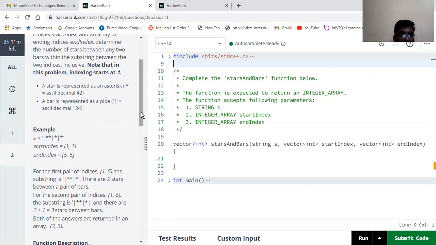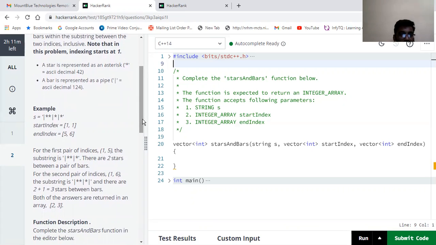String manipulation. Start index 1, 1 and end index 5, 6. For the first pair of indices 1, 5, the substring is star, star, so there are two stars between a pair of bars. For the second pair of indices 1, 6, the substring is this, and there are 2 plus 1 equal to 3 stars between bars. Both of the answers are written in an array, 2, 3.